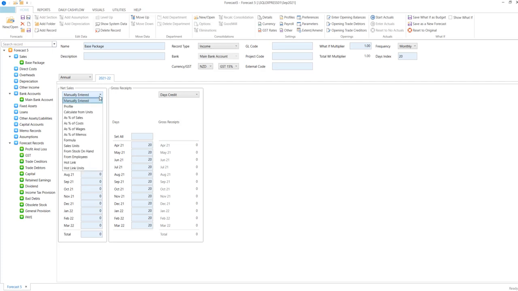From here, you'll see the various methods of data entry that we have, including as % of sales, manually entered, or hot links, but we will just leave it as manually entered for now, and I will enter 150,000 in the set all box. And we will determine we get our payments 31 days after that month. You will see the cash flow inclusive of GST has been distributed and presented.